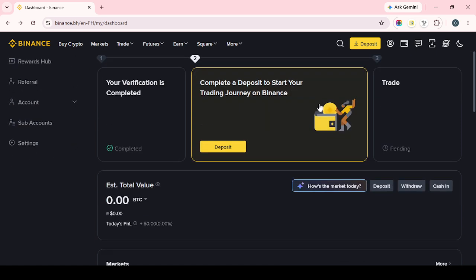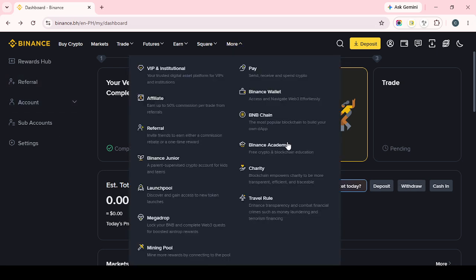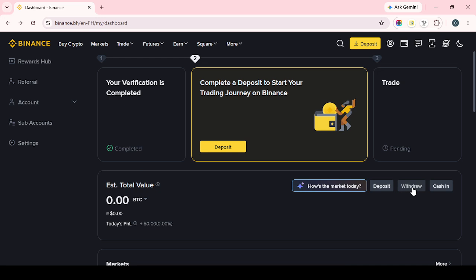However, a watch-only wallet does not contain the private keys needed to control the funds. In simple terms, it can see the wallet, but it cannot sign transactions or approve withdrawals.